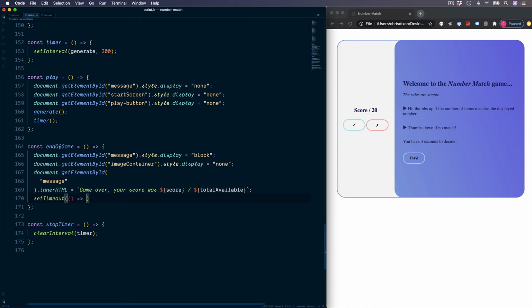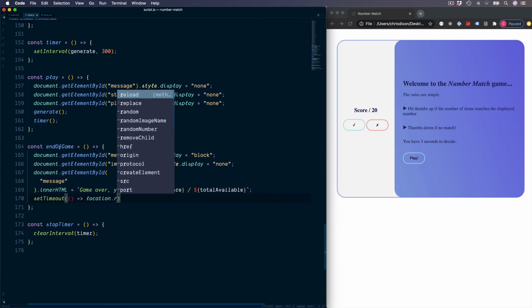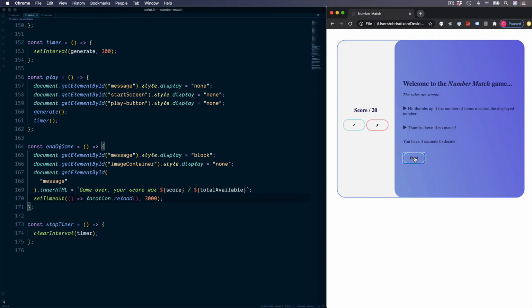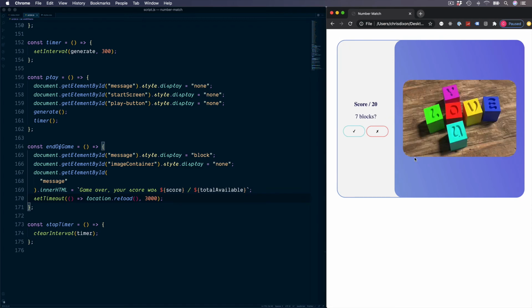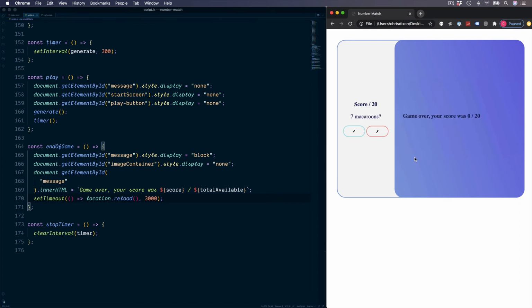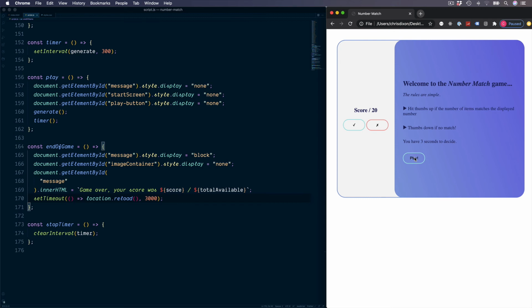Inside of here, all we want to do is to refresh the browser. And the way we can do this inside of our code is by using location.reload. This is exactly the same as pressing the reload button on our browser, but instead we're doing this after a time delay, which I'm going to set as 3 seconds. Let's try this out. Click on play. There's our score, and after 3 seconds we should see a reload.